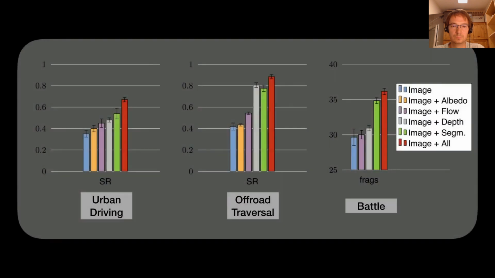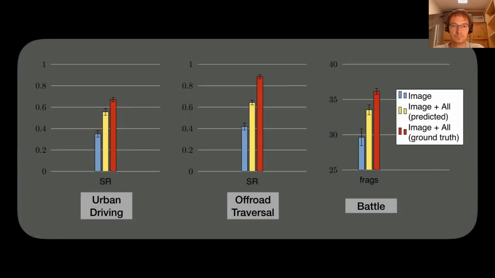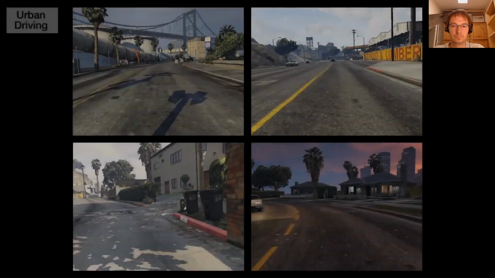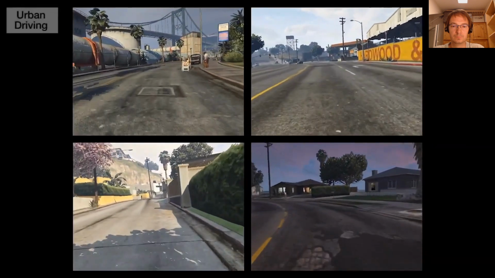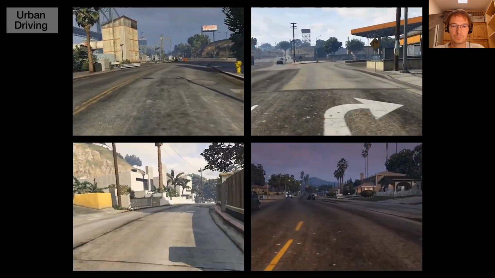We find that agents that use computer vision are hardier. They drive better, survive longer on mountain trails, and emerge victorious in battle. Even when their vision is imperfect, agents that use intermediate representations are stronger. Here we can see agents that use computer vision to drive through city streets.